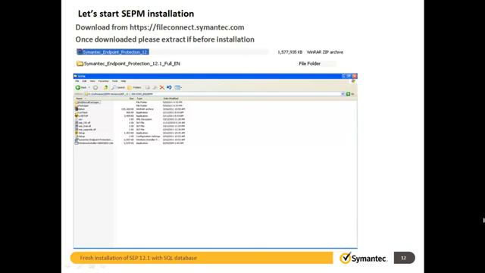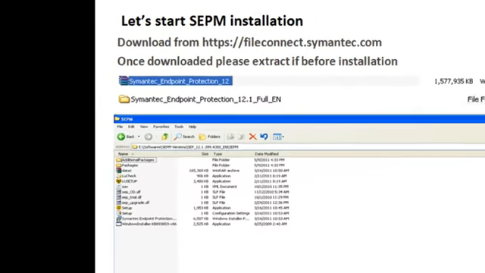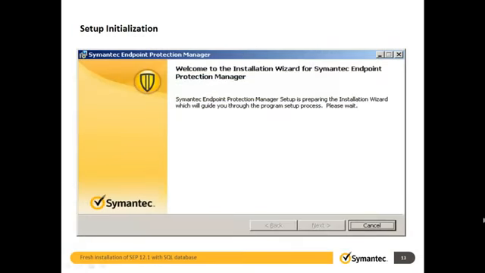To install, first you will have to download Symantec software from https fileconnect.symantec.com. Once you have downloaded the software, please extract it before installation. Once you have extracted it, go inside the SEPM folder and click on the setup file, which is fourth from the bottom. Once you click on setup, the initialization process will start. In the background, it will check compatibility of the system.